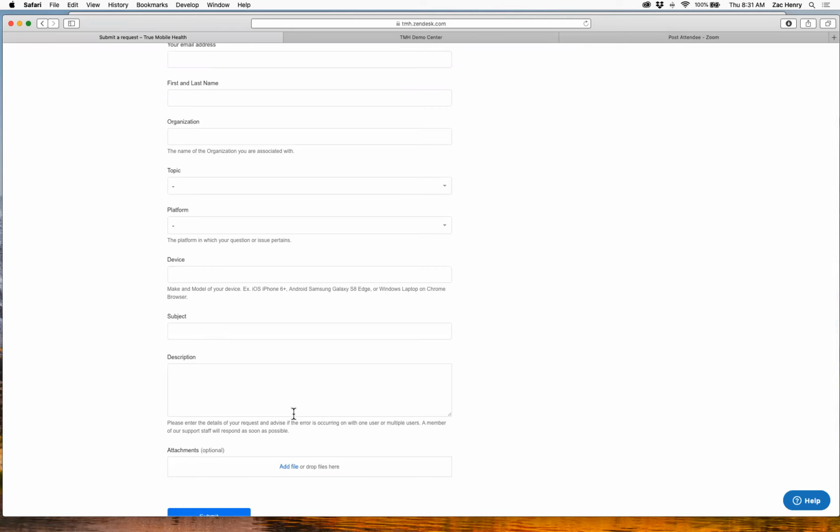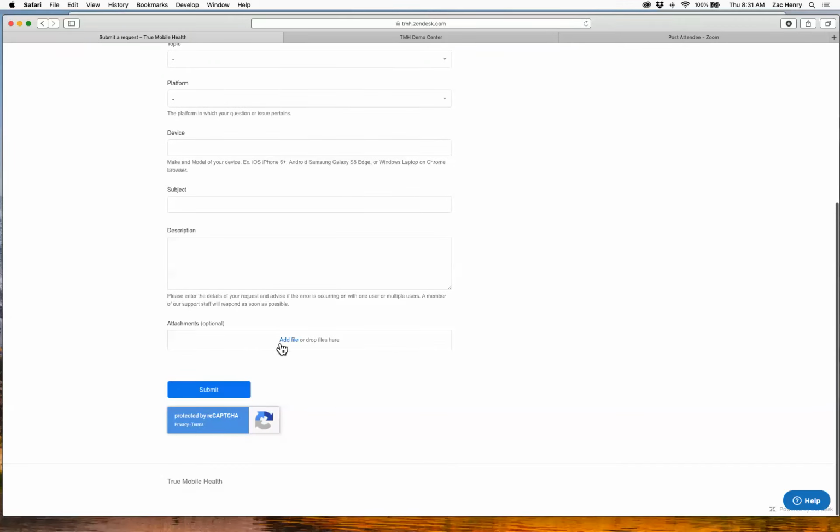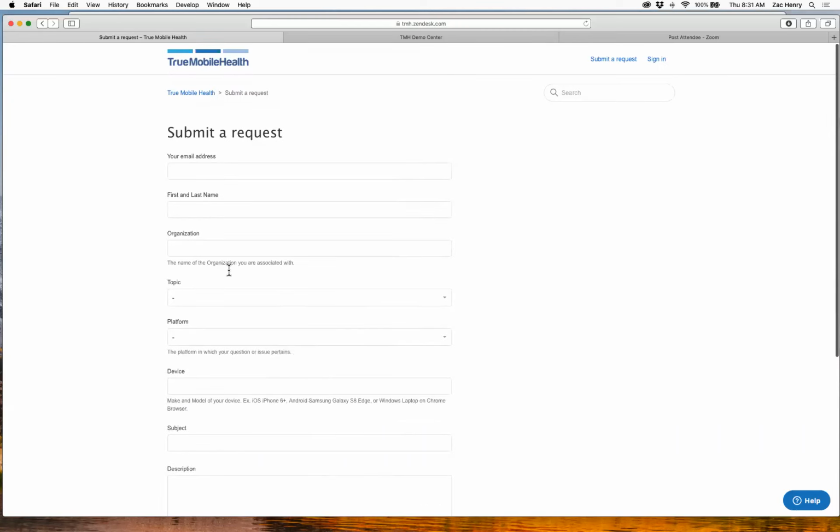More times than not, Android has more issues because there are so many different Androids out there, whereas Apple is a little more uniform. And of course, any pictures or videos are helpful to us, so we can see exactly what the error is. But that's all I have.